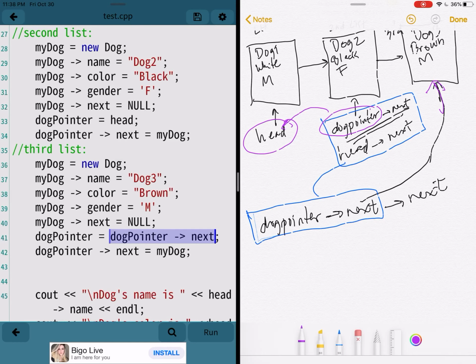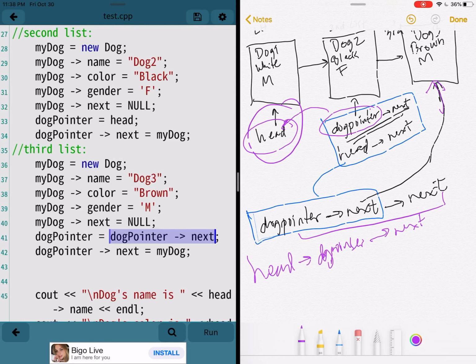Alternatively, if you want to have the address of this one with respect to the list head, the full address of this one would be head arrow dog pointer arrow next. It's going to be very long, and so on and so forth, until you reach this next over here. So I hope it's clear.